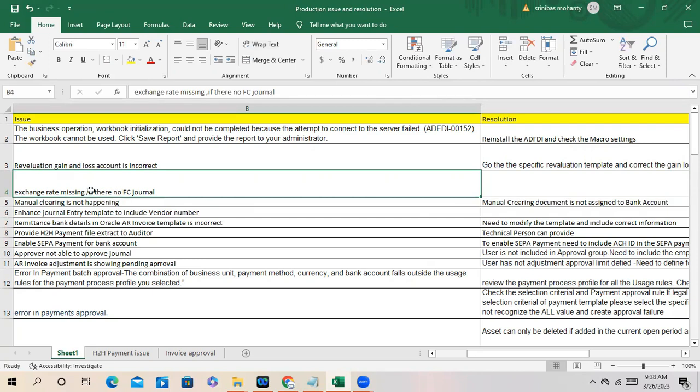Which accounts have a foreign currency journal? Those accounts only will run. If we select all, you have to mention in the revaluation template what accounts you want to revalue. We cannot revalue all the companies and accounts. There are some company compliance rules, and if you don't want to revalue a specific account or specific company, then you have to exclude that through the revaluation template.